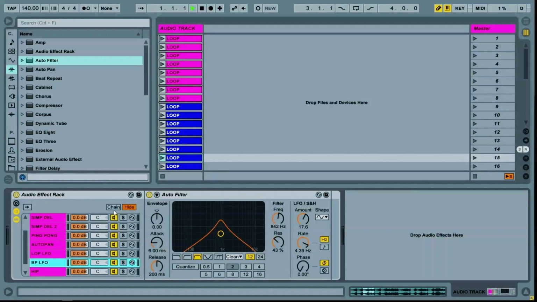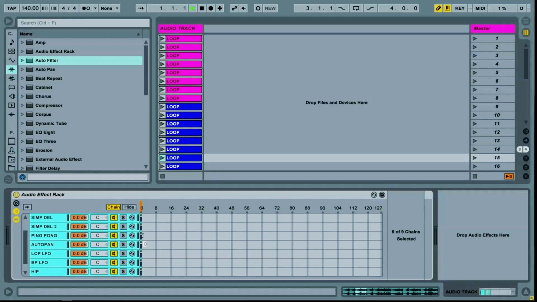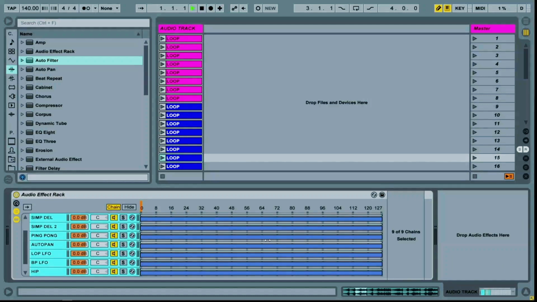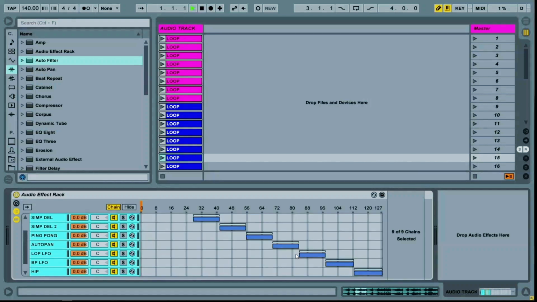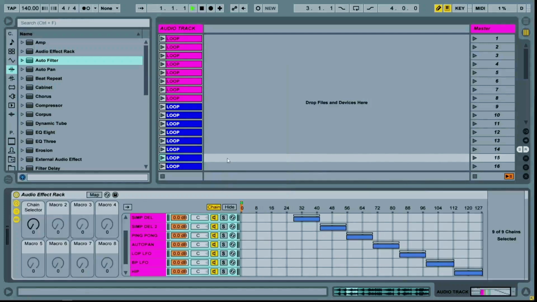And then on the chain, I'll select the chain and I'll highlight all of these and drag them so that they're the full width of the span. And then if I right click anywhere here, this distribute ranges equally will appear. So I'll select that. And then if I right click on this chain selector here, I'll select map to macro 1. Now if I move this macro, I can select any of the different parts of the chain.